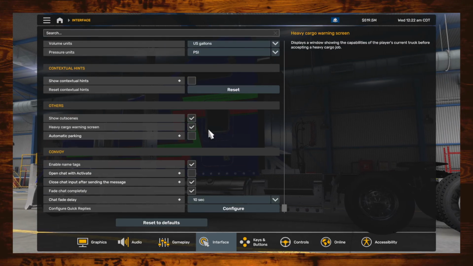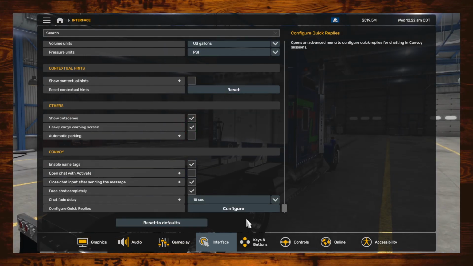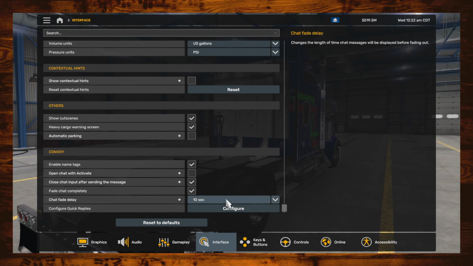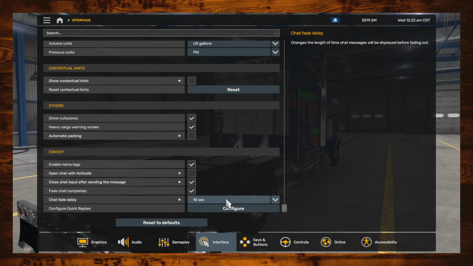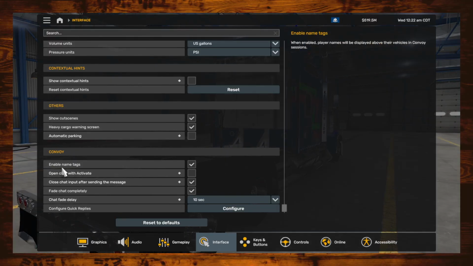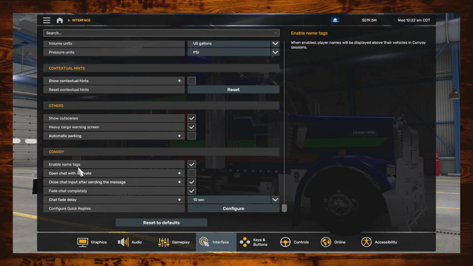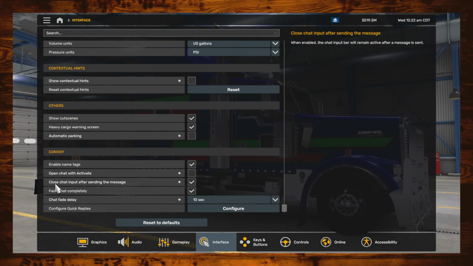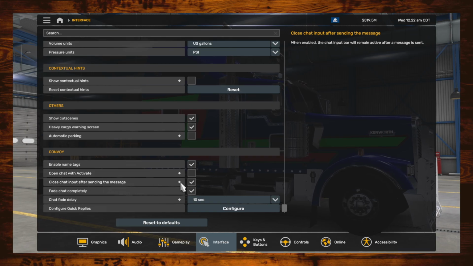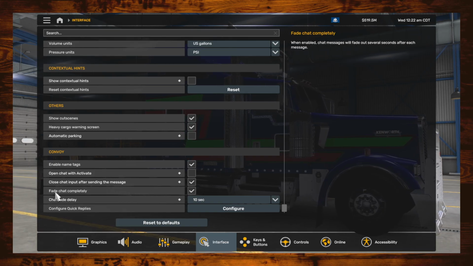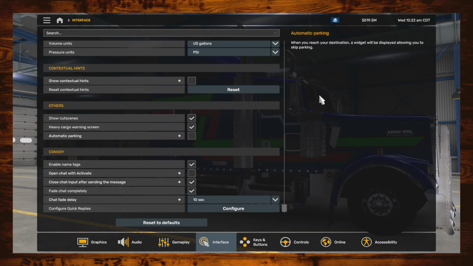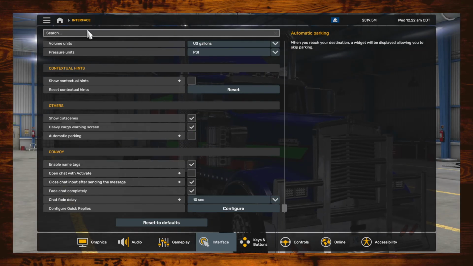But other than that, I think we're done with that because, unless you're running Convoy, you probably won't be worried too much about chat. I do have enabled name tags and close chat input after sending a message. I don't usually send messages. I usually use the CB, so, and fade chat completely. But that's gonna do it for that.